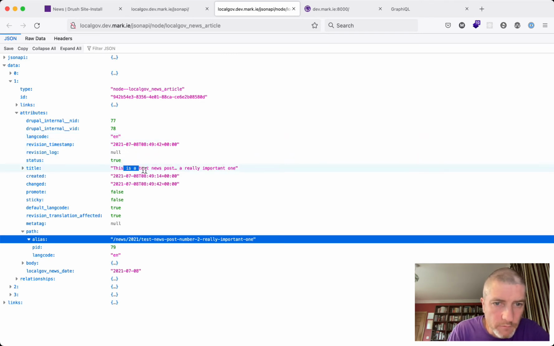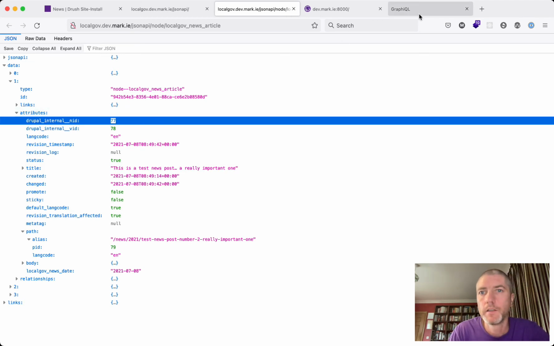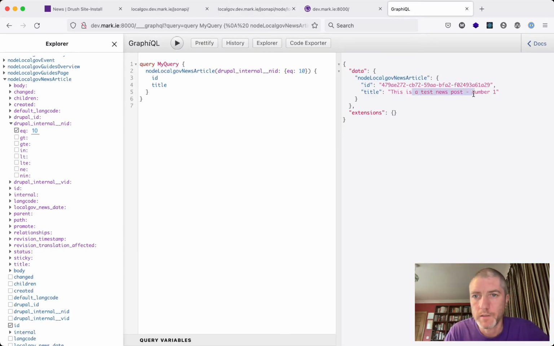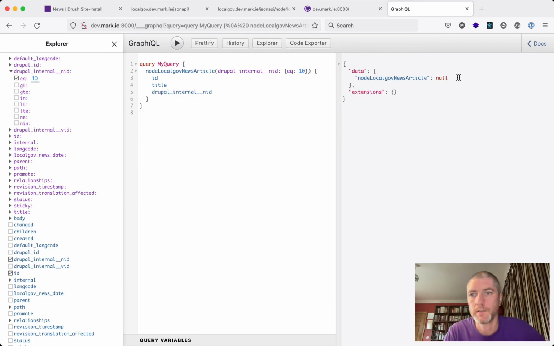This is a different one here. This is a test news post, a really important one, and this is Drupal internal node ID of 77. So over here we've got this here. Let's get the Drupal internal ID showing as well. And this is null at the moment because 10 doesn't equate to any news post.